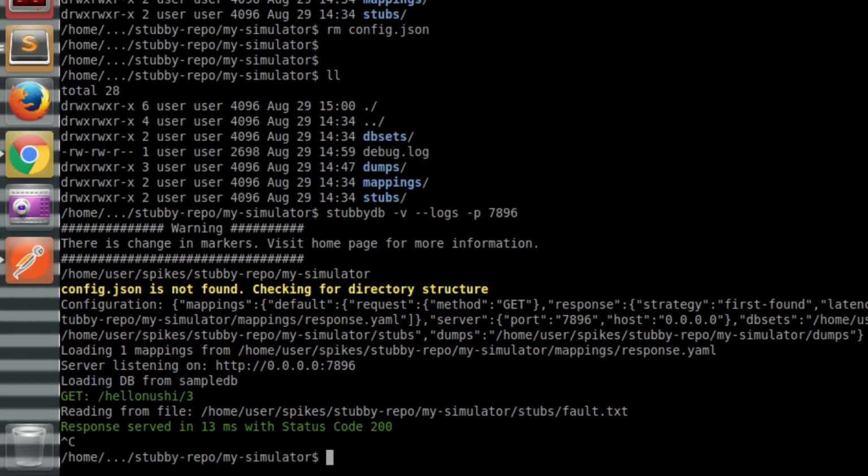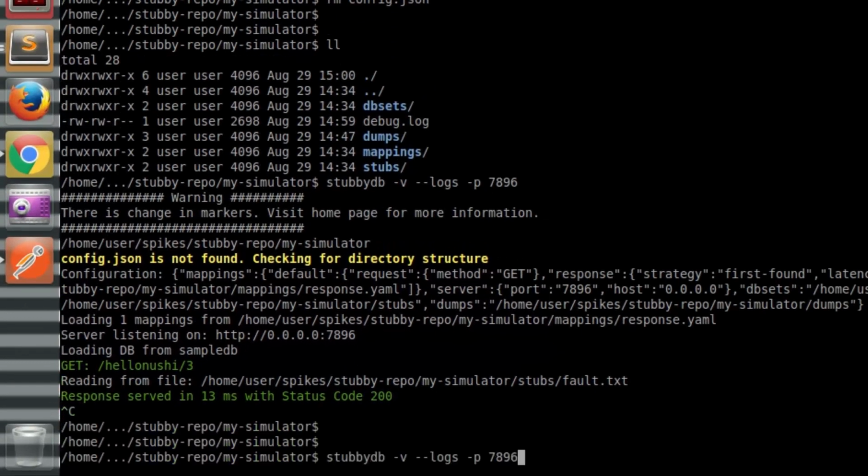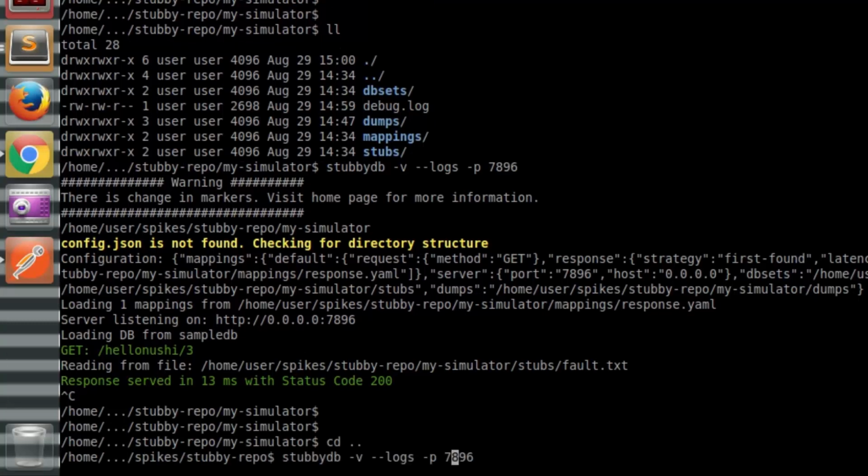It gives you the facility to run StubbyDB in whichever way you want. You can run it from any folder. You need not be present in the repository itself. You can use the -d option for that. Let's suppose you forget those options, you can always refer to the wiki page, or you can run StubbyDB with the -help command. You can check the version of StubbyDB with the -version attribute.